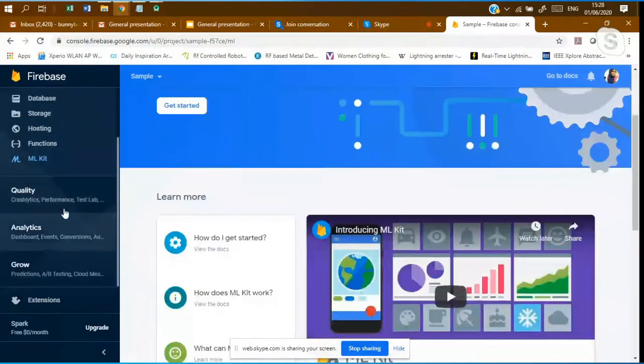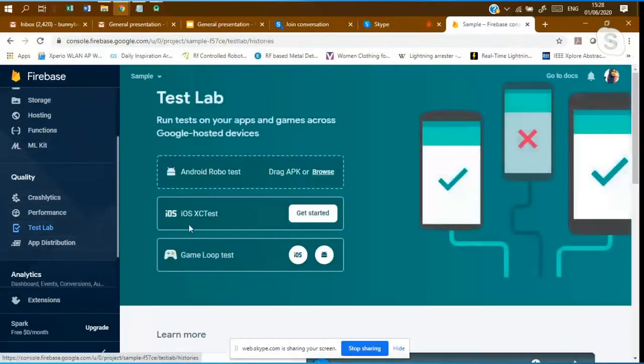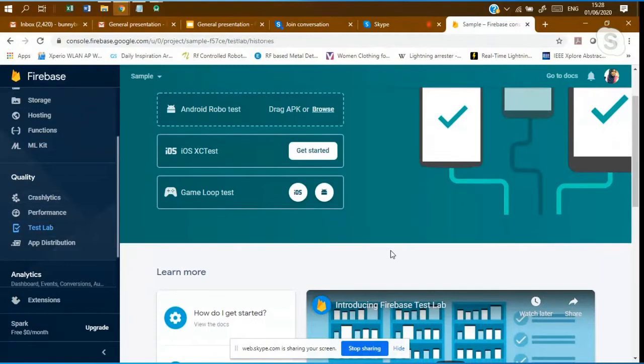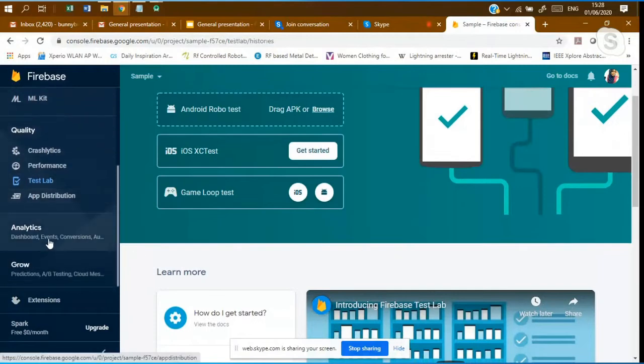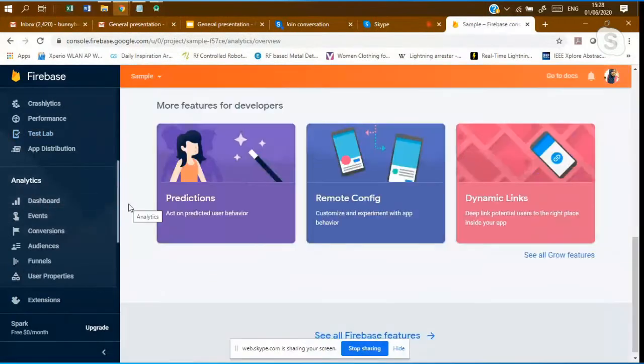Quality will tell you about the test lab, the app distribution that you want to do, and how you have to connect the interface with others. Analytics is one of the main ones, where you have to do the prediction, like the example that I gave you with the ML Kit. You can predict what kind of health disease they have, and so on and so forth.